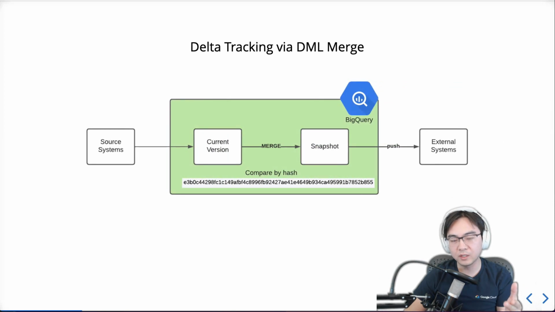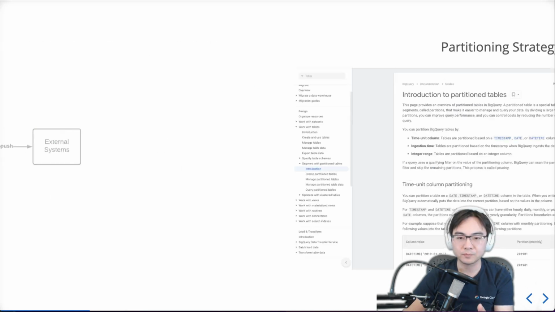So delta tracking is one of the first things I created this year, which a lot of you fed back and said is very useful. Especially when you have upstream systems where it's very difficult to define the deltas, but you can actually get all of the data in first, right? So this uses a hashing approach to compare the difference between the previous version and your current version, and then uses something called the DML merge to identify the deltas. Now you can push it into your downstream systems, which can be within Google Cloud or outside.